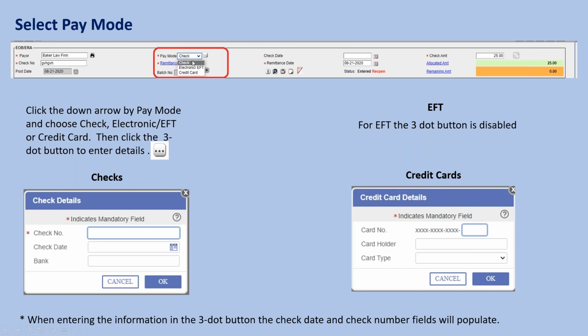If you're entering a paper check, you can choose the check option or the credit card option. If you choose the check option and you hit this little ellipsis button, you're going to get a pop-up screen that looks like this screen down here on the bottom left, where you can enter your check number, the check date, and the bank that your payment came in on. If you fill out this box here, it will automatically put in the check date here and the check number here for you, so you don't have to go back and do that. If you choose the credit card option, then use the right box over here, where you can add the last 4 digits of the credit card number, the card holder's name, and the credit card type.